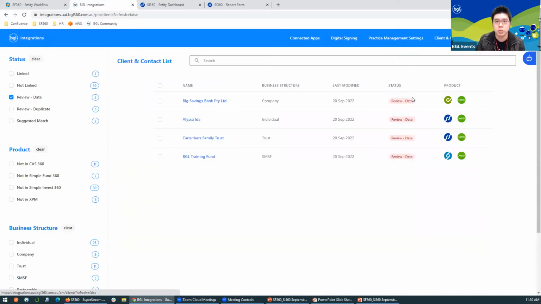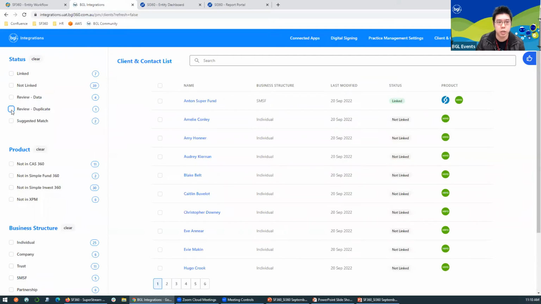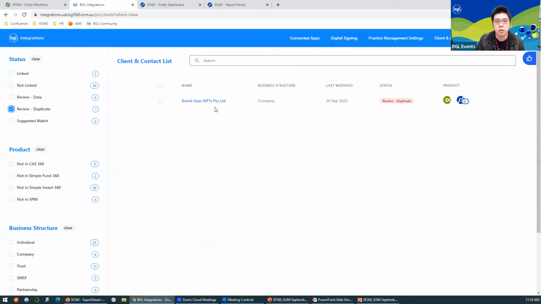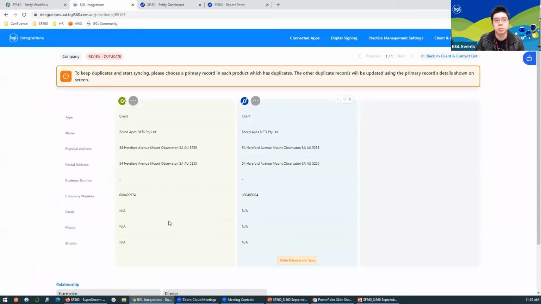Now, just going back to the client contact list. So that's review data. And the next one on the left hand here, I'm going to select review duplicates. So duplicates just basically mean that you have more than one details, contact or client of the same nature in one of the products. So in this case, we have Simple Invest 360.